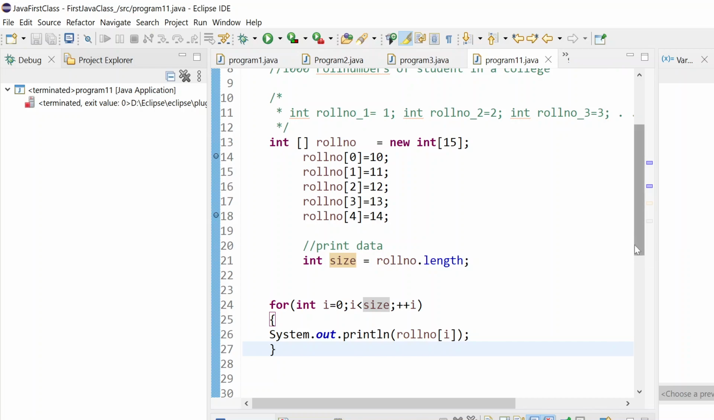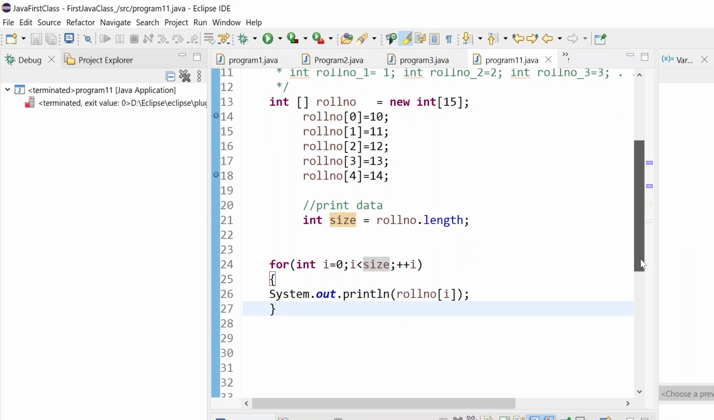Yes, sir. Sir, I have one question in system.out.println. How to decide what we have to write, this roll number and in bracket I.